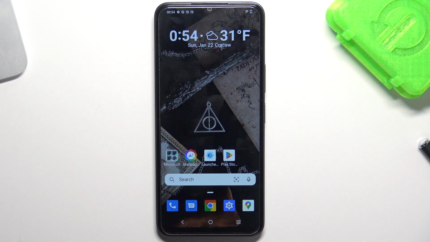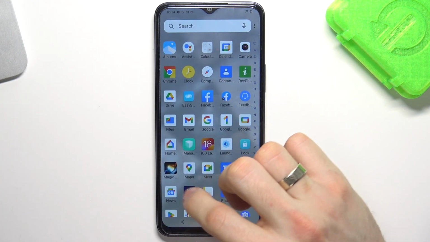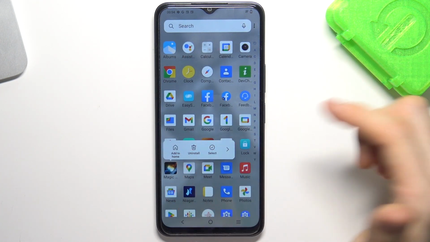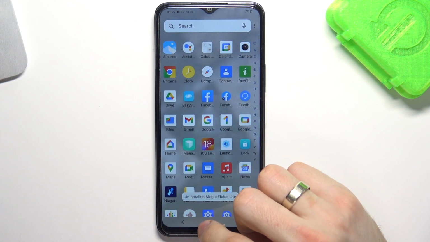So firstly, if you want to speed up your device and you have your internal memory filled over 70%, you just need to free up your memory. You can do it by removing unused applications. To do it, just find any application, click uninstall and click OK.